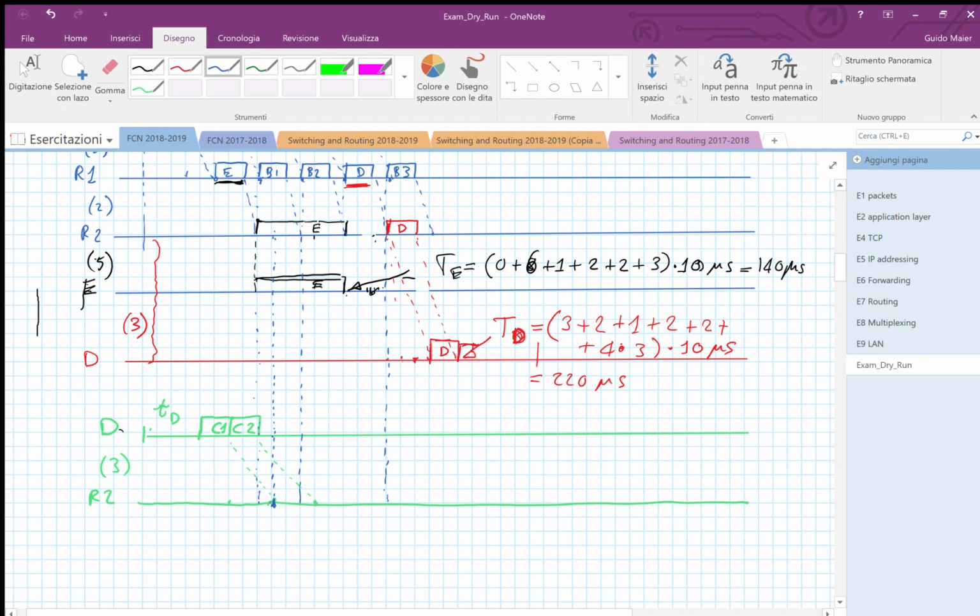They arrive exactly at the same time, so we can choose that one of the two is transmitted and the other one remains in the queue, and we can freely choose which one of the two we want. Okay, so let's say that the packet that is going to C is transmitted first, and the packet that is going to B will be delayed.